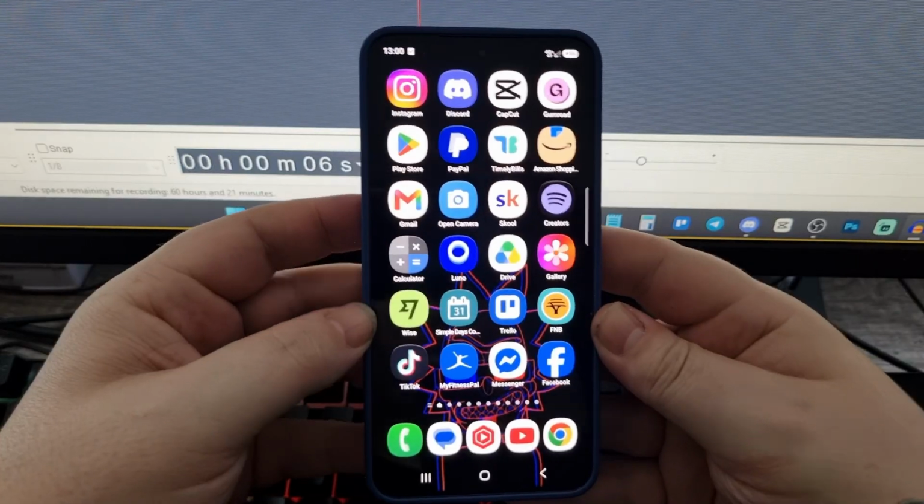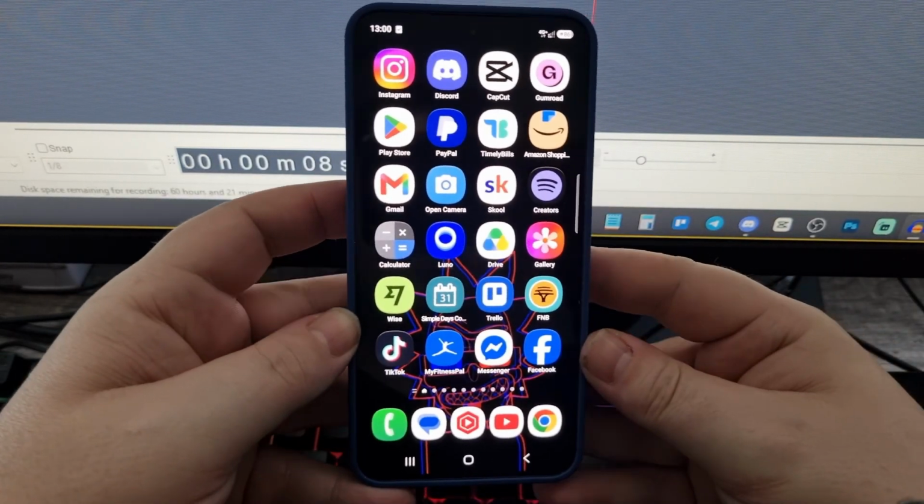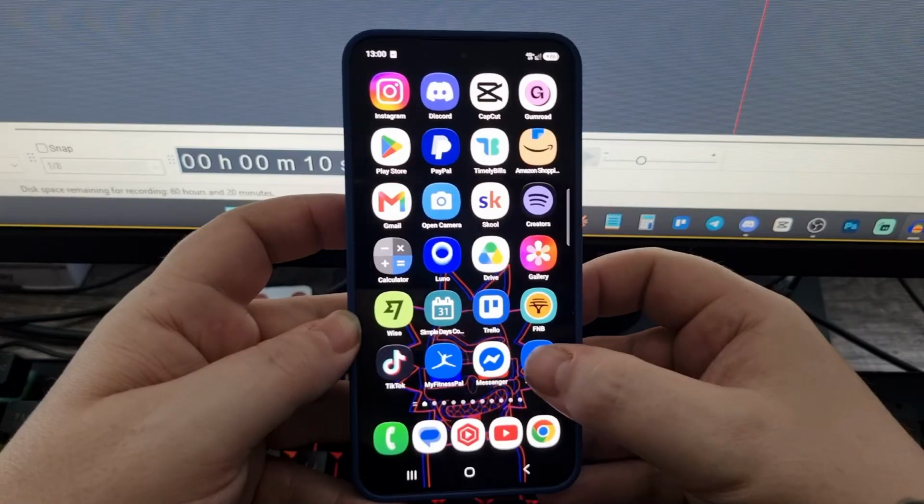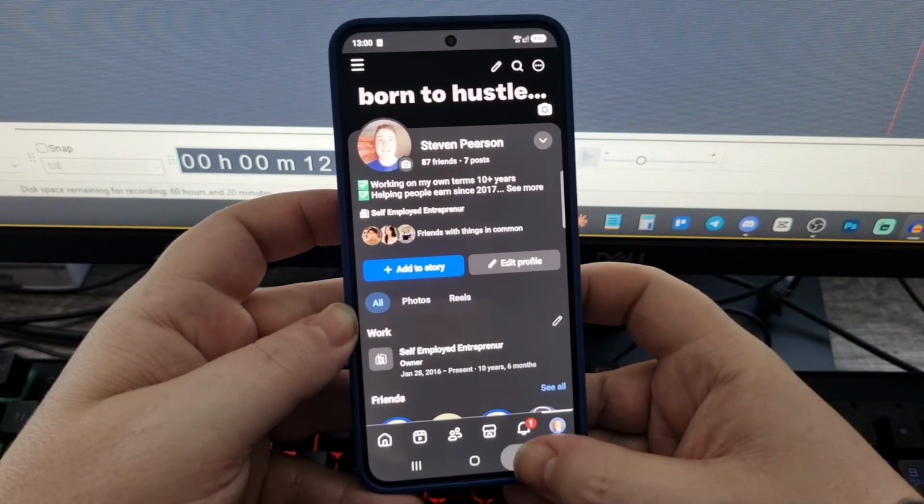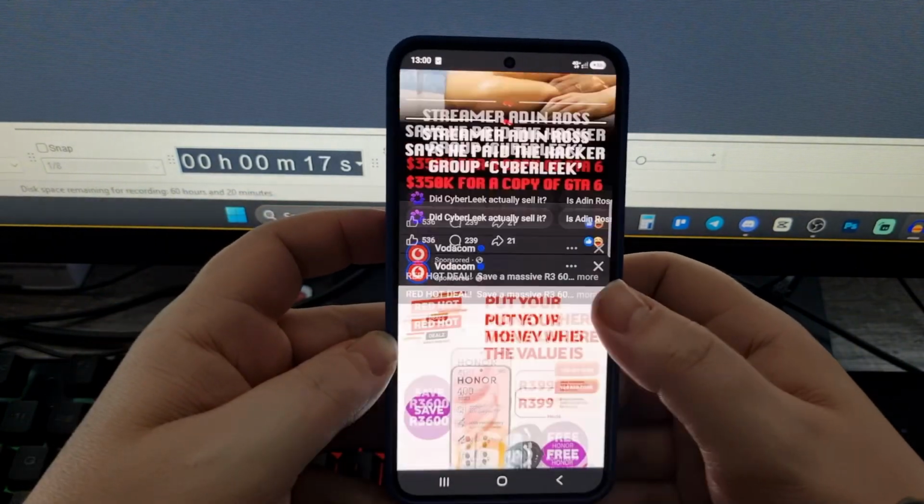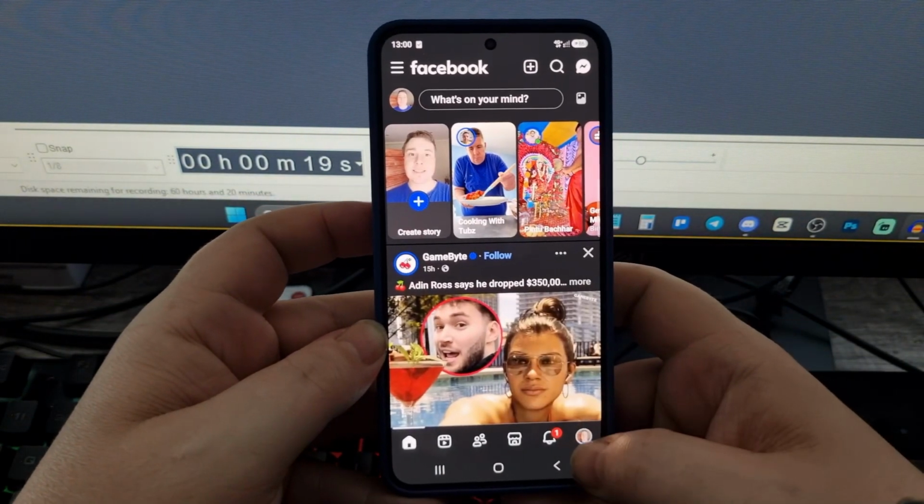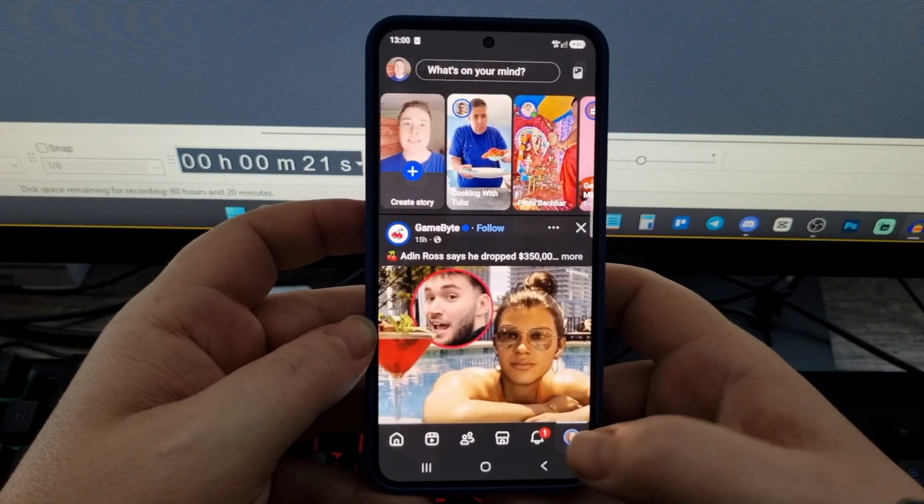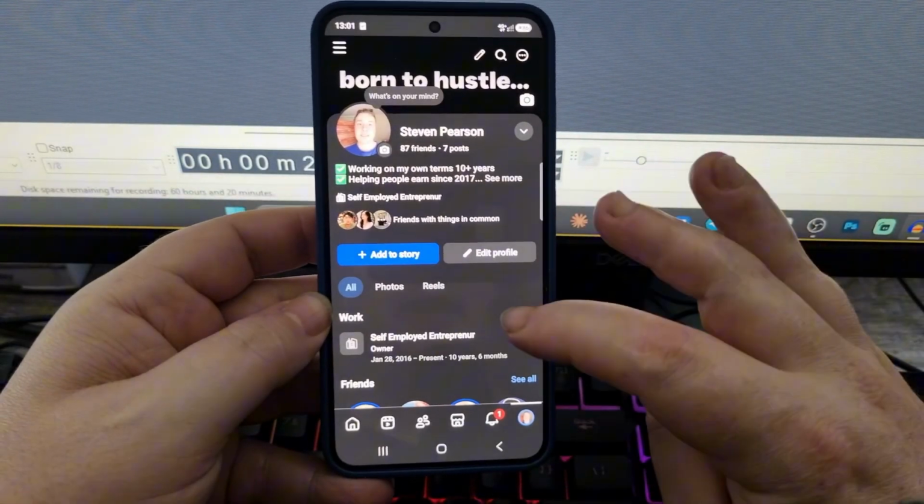To see your scheduled posts on the Facebook app is really straightforward and simple. All you need to do is open up Facebook, and once you're on the main page of Facebook, you want to tap onto your profile icon there at the bottom right hand corner. That'll take you to your profile.